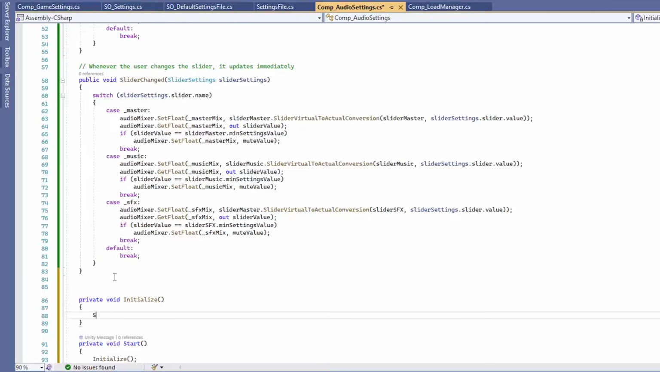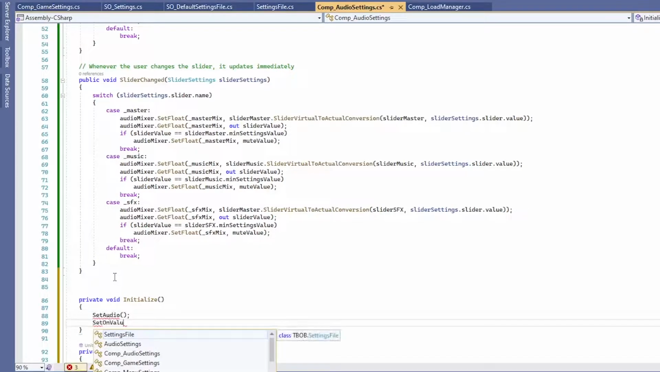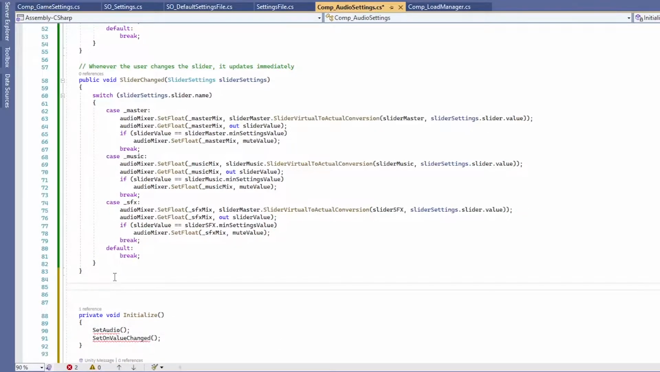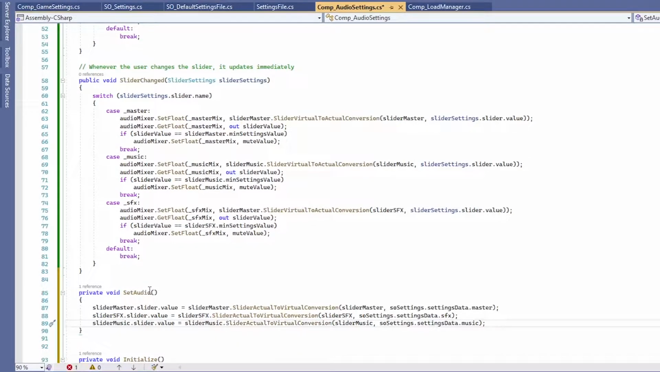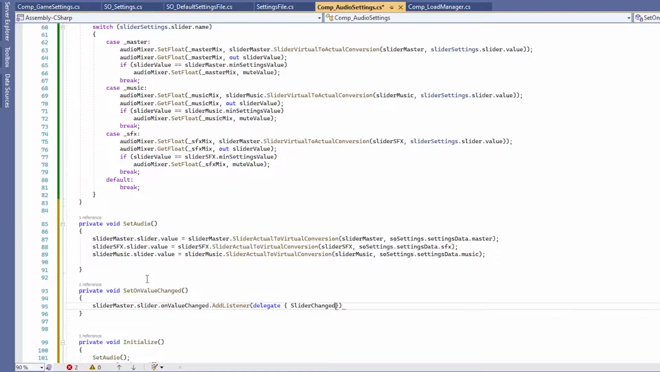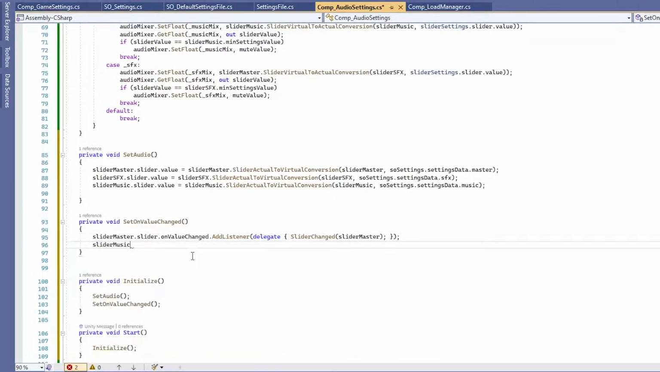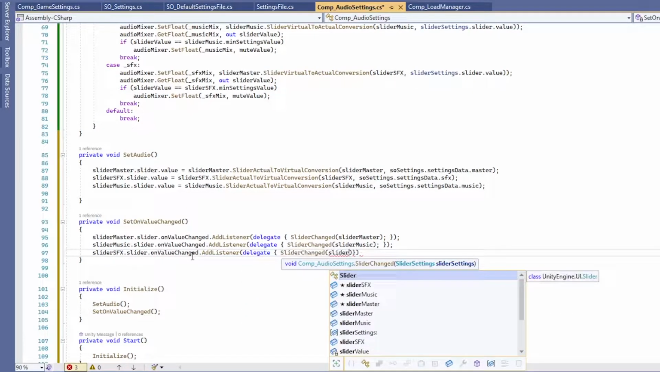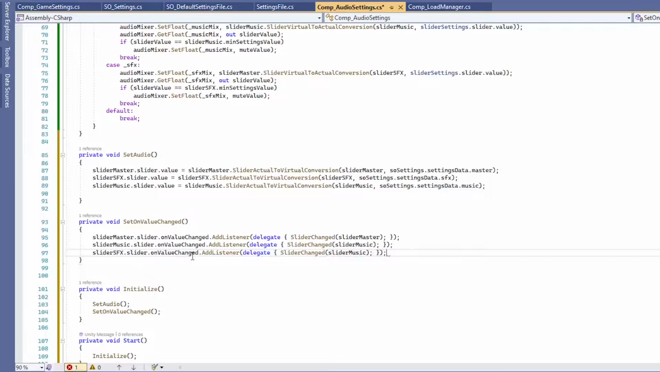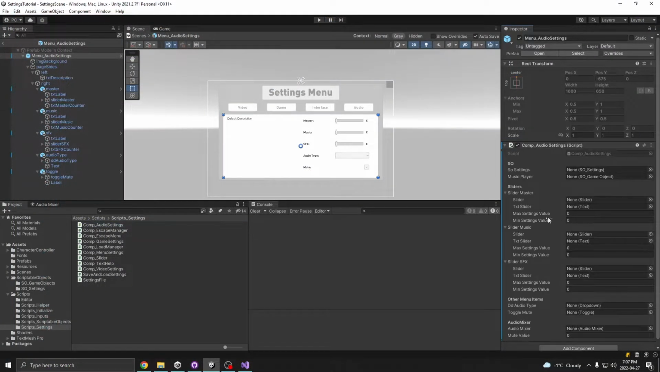Next, we'll initialize our sliders. First, we need to update the slider value to match the value found in our settings script. We'll then need to assign listeners to all of our sliders so that they call the slider changed function whenever they want to change their volumes. Once set, we'll go back to our scene.